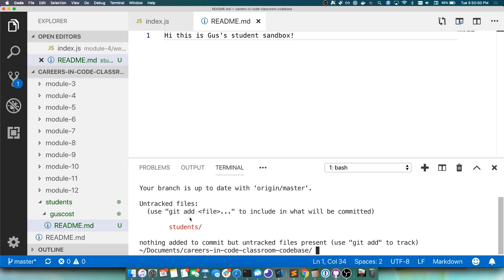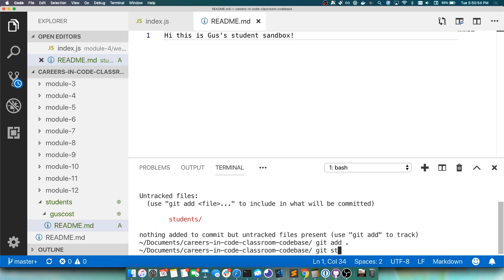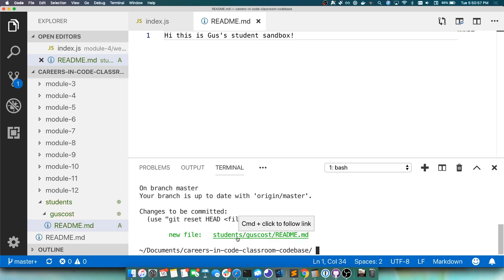Cool. So I have untracked students. I'll do git add this, git status again. There's a new file. So it doesn't say anything about the subfolders like I was saying. It just says there's a new file in this students folder that's the readme.